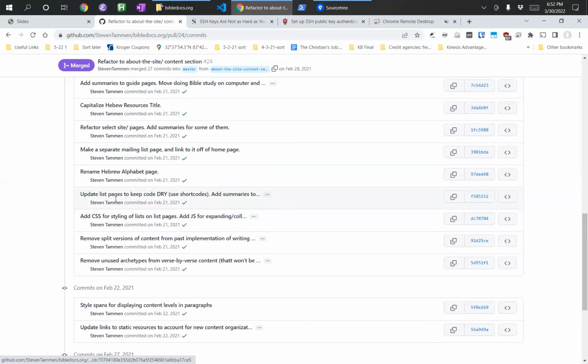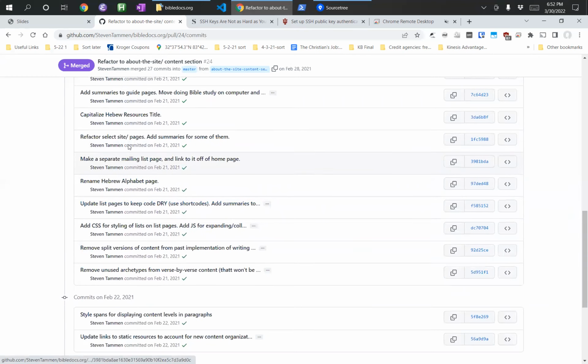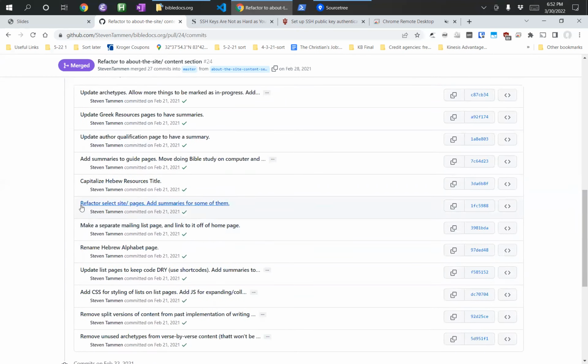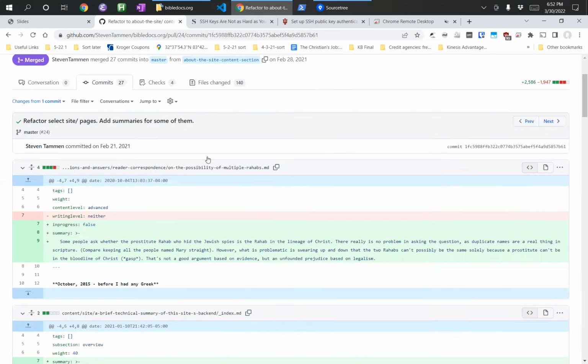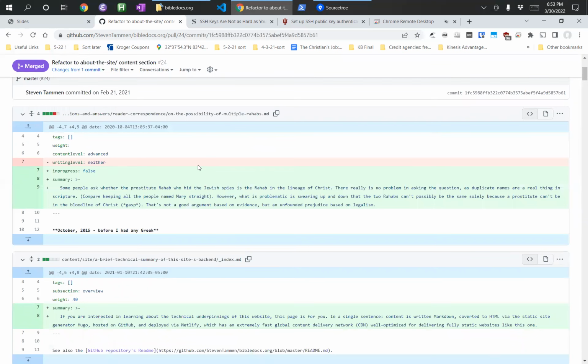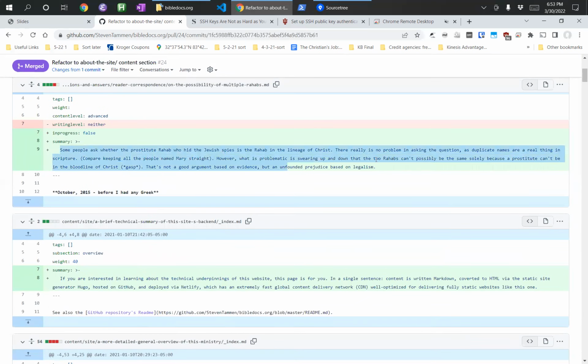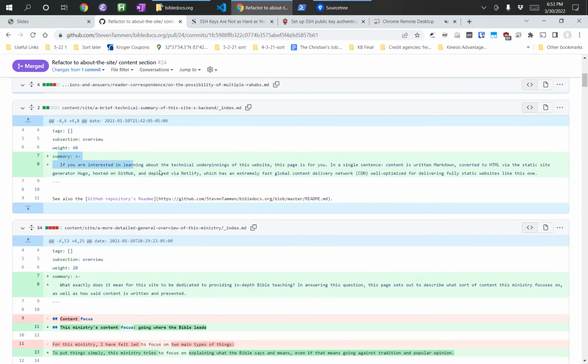Okay, I added lots of stuff here. Refactor select site pages, add summaries to some of them. This is a good example commit here. In this commit, what I was doing was adding summaries to some of the about the site pages and some of the other pages on our website, right?